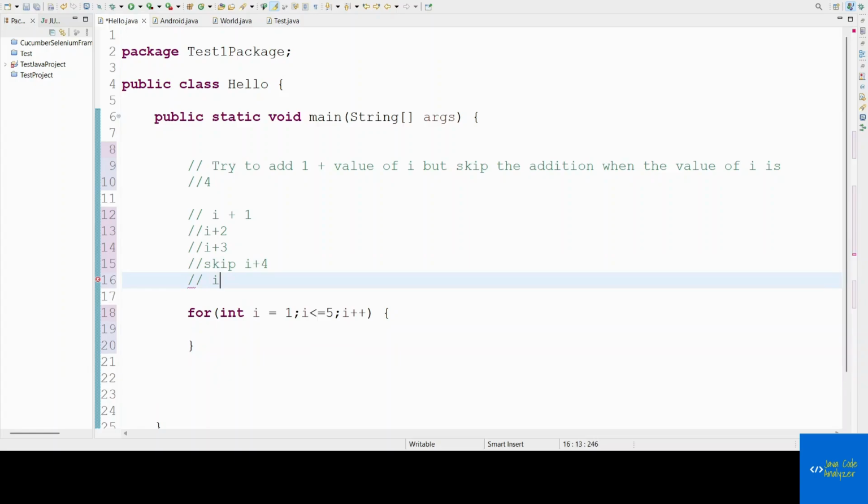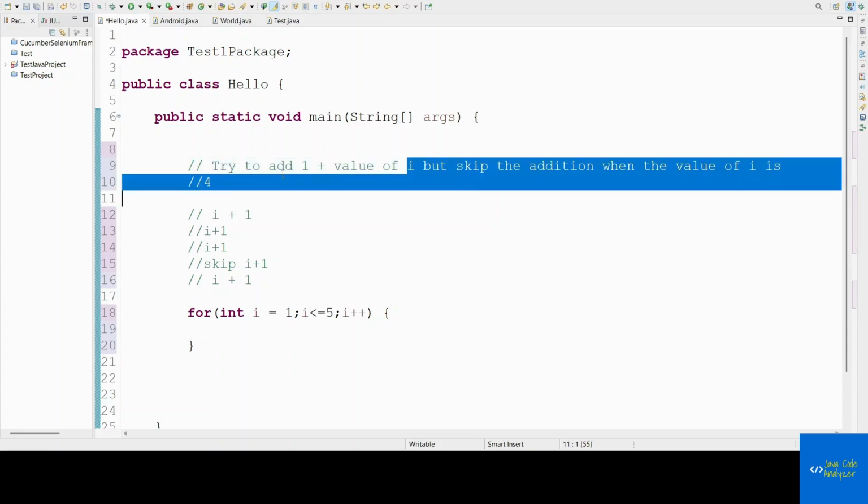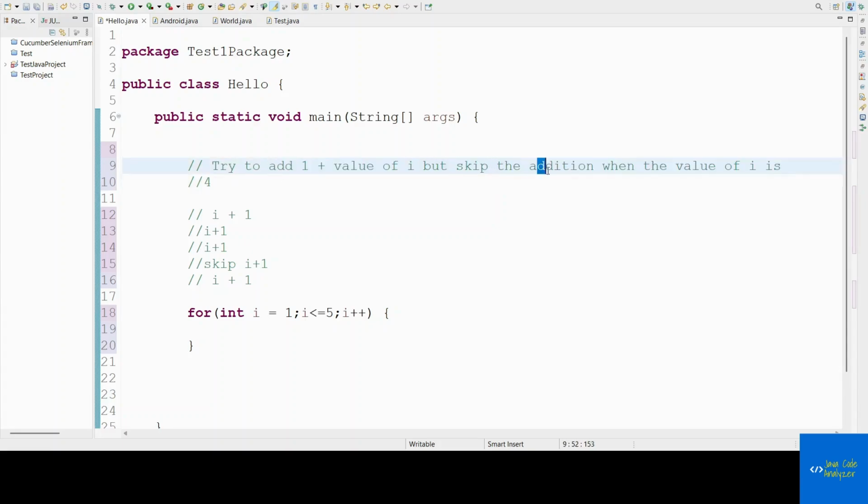Then again we have to print i plus 5. Sorry, i plus 1, 1 we have to take, not 4. What is the requirement? Try to add 1 plus the value of i. But while performing this addition, we have to skip the addition when the value of i is 4. So, i plus 1. What will be the value of i the first time in this for loop? It will be 1. So 1 plus 1, that will be 2.